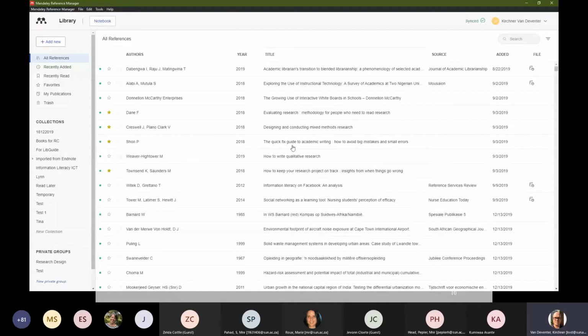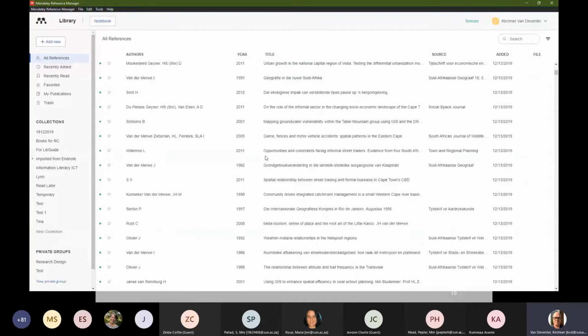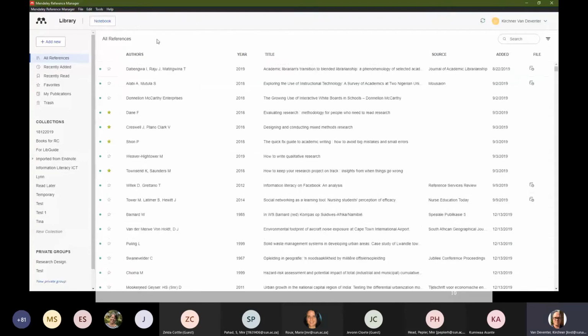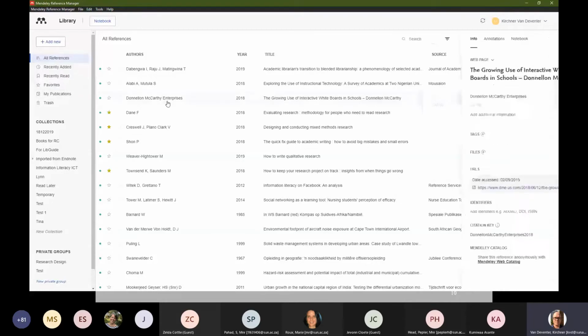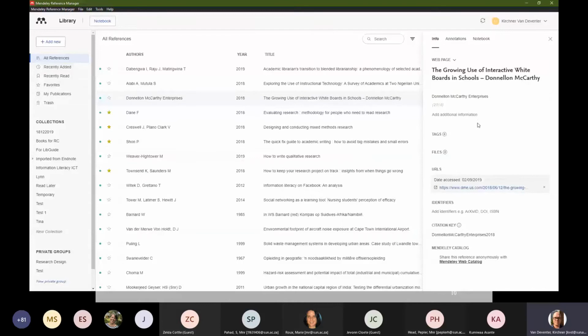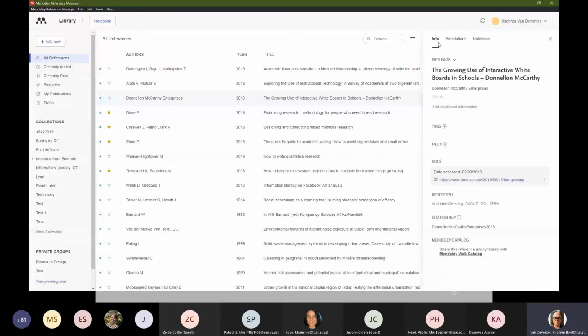Essentially, it looks a lot like the normal one. What's nice about it, some features that I've picked up, is that it automatically synchronizes, so you don't have to click on the sync button every time. That is quite a nice little feature. With the add new, you'll see some of the same options available here. When you click on a reference, the information and annotations appear.